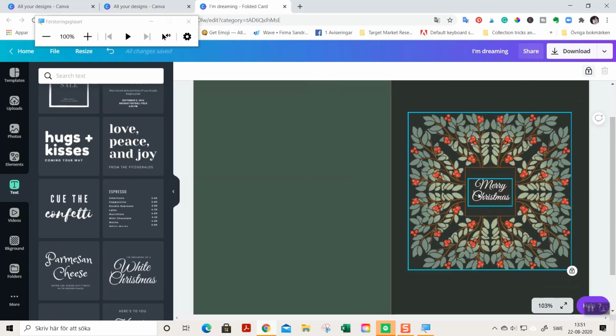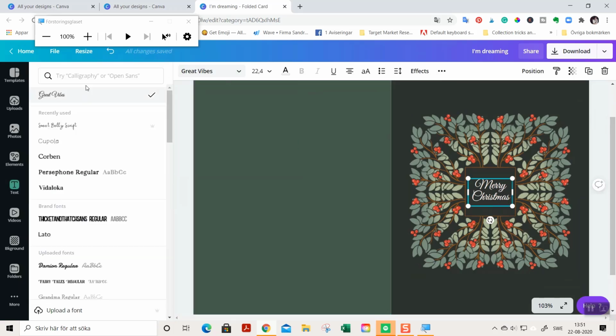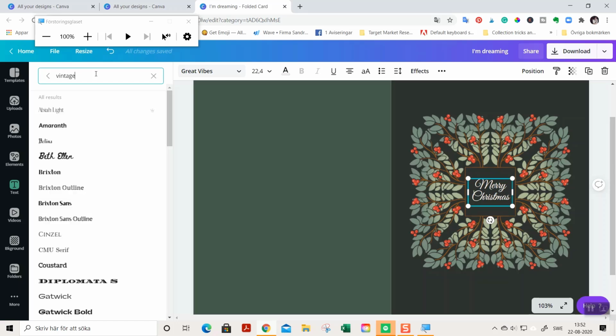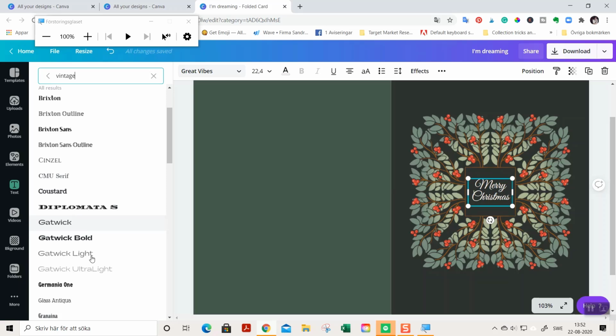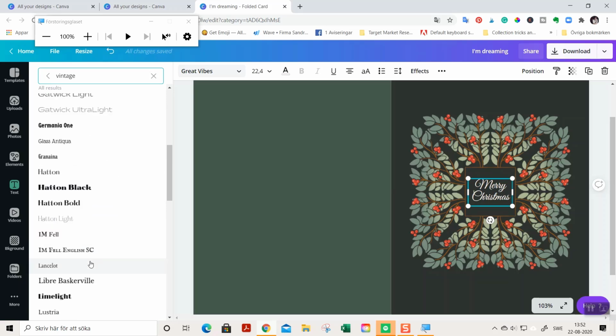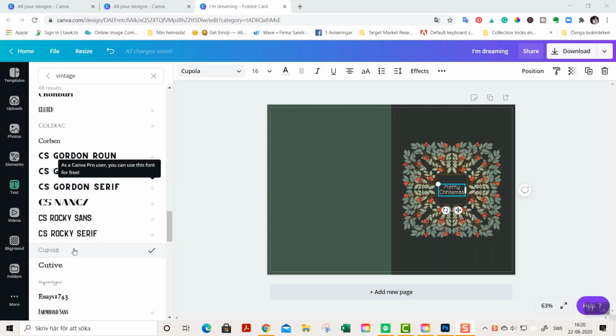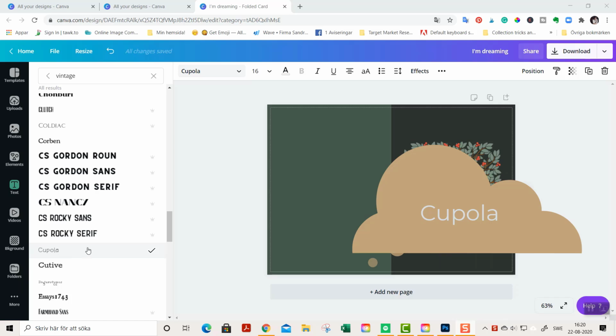You can choose from a variety of text styles here, of course. We can try another one. We can try vintage here and go for a vintage style if we want to, which often looks very great with my graphics. So now we choose the font Cupola, which is a very nice font that goes well with my style of graphics. So this is my favorite from all time, Cupola.